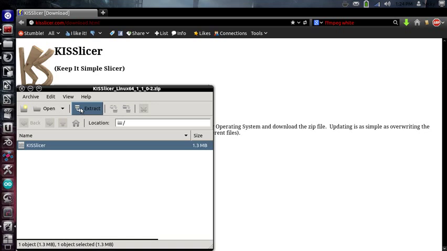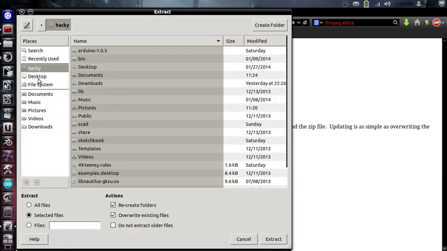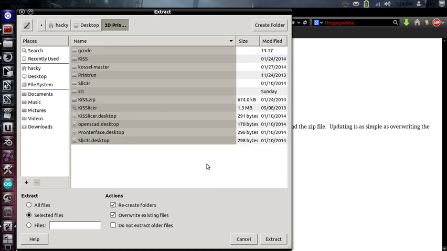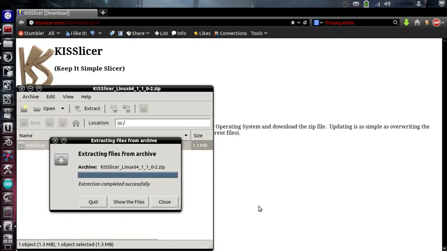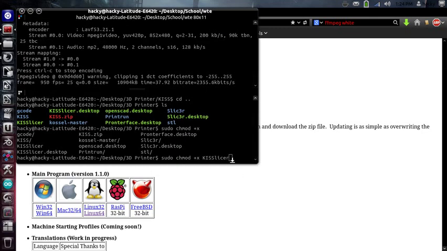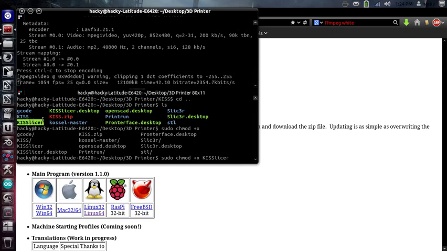Download KISSlicer and extract it to the directory of your choice. And what you're going to do is run it from the directory that it's in. Okay, so as you can see, once it's extracted, it's already executable on Linux systems. If you find that it's not executable, simply run this command here, and that will make your file executable.